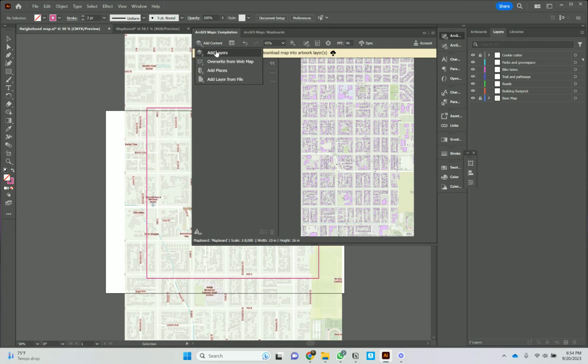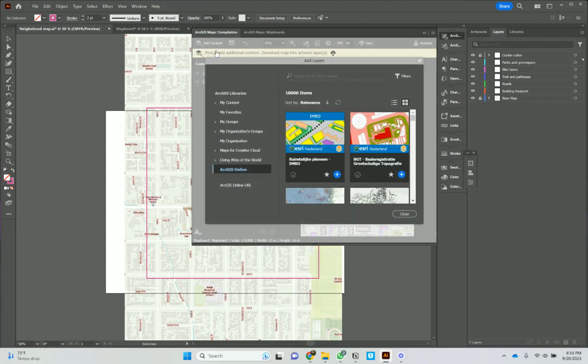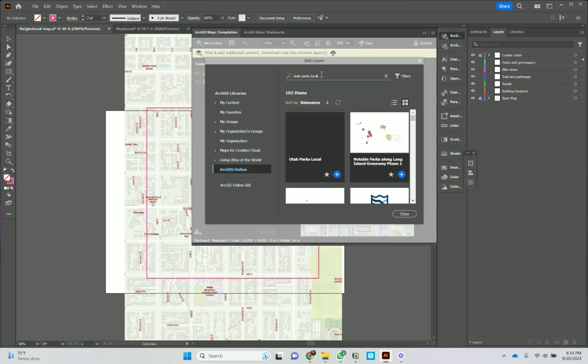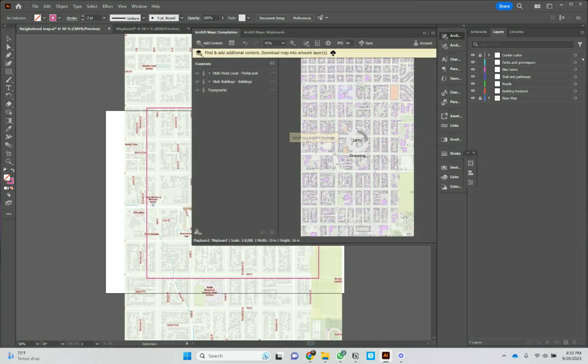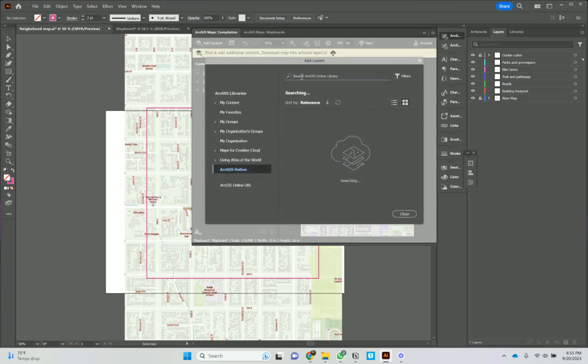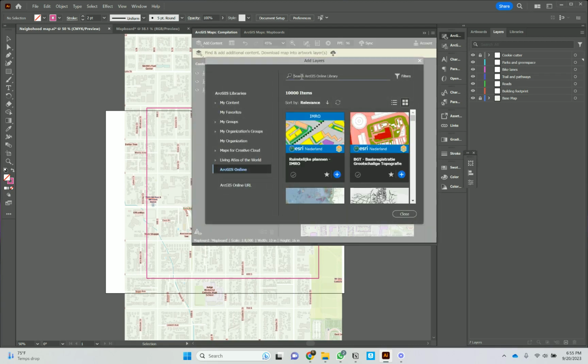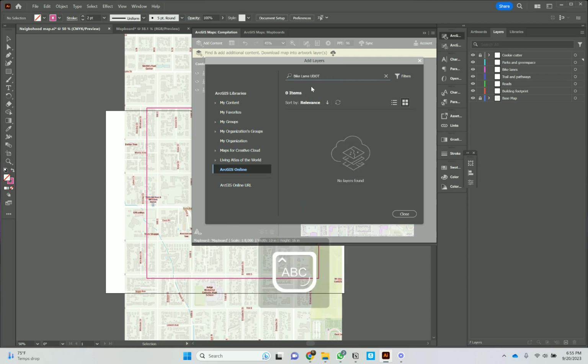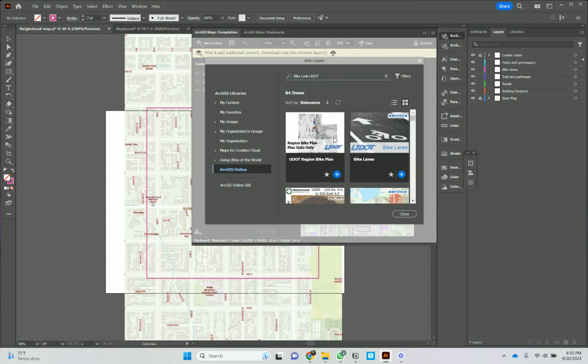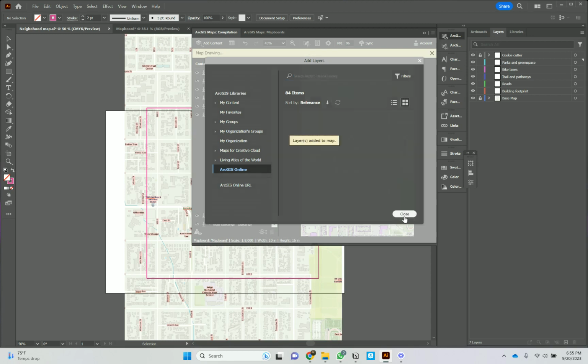Okay, go to add content, add layers. The other one would be parks, so go to Utah parks local, enter. This is the one, just hit the plus sign and then close. Again, on the contents layer, search for bike lane. Regional bike lane. Yeah, so this is this one. Just click on it and you'll get it.